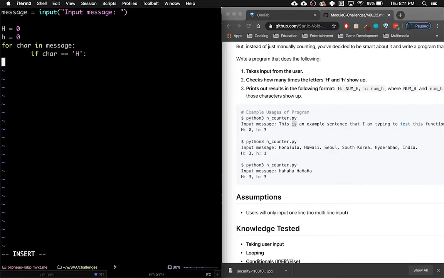So back in our conditional statement, if the character is big H, I'm going to increment our big H counter by 1, plus equals, you've seen this before, and else if the character is little h, then I'm going to increment the little h counter, and that's all we have to do inside the loop.